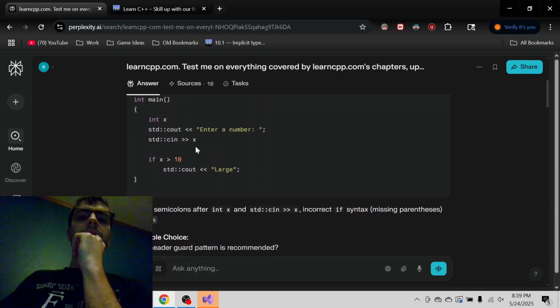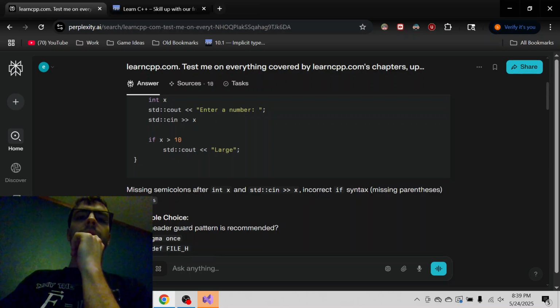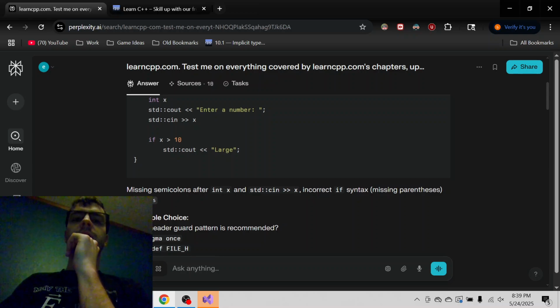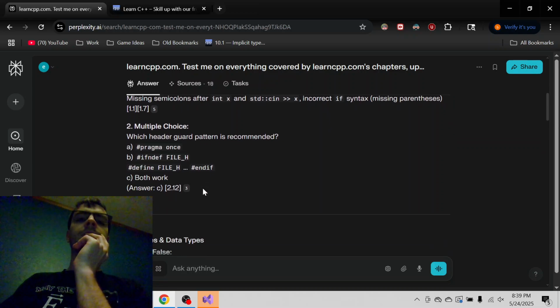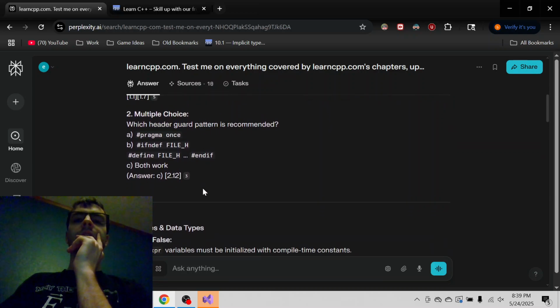Which header guard pattern is recommended? Pragma once or if not defined. I think we do both, but I think Pragma once is a shorthand. But same thing, ish. I don't really know the differences though. Yeah, if defined and if true or false.